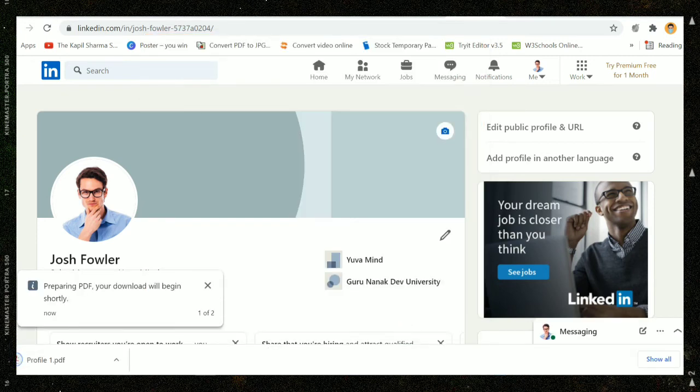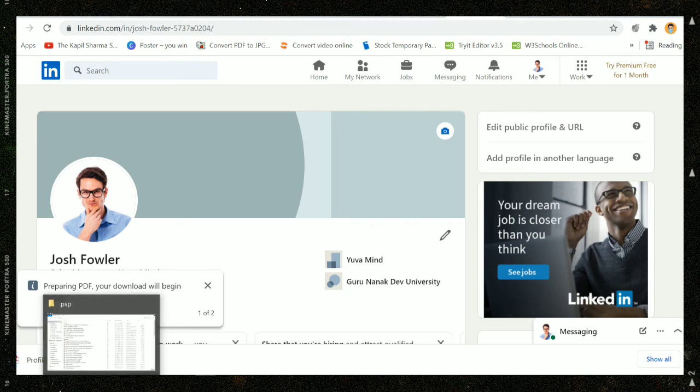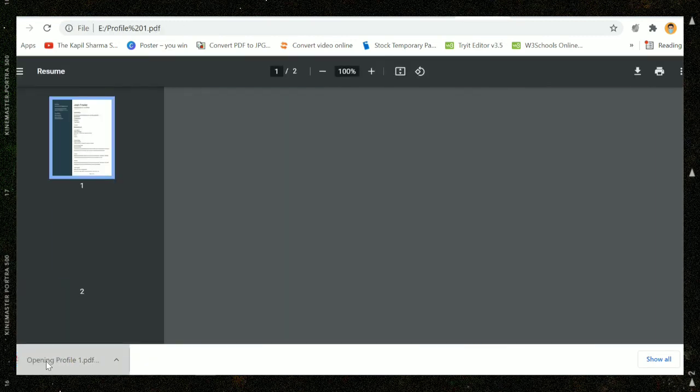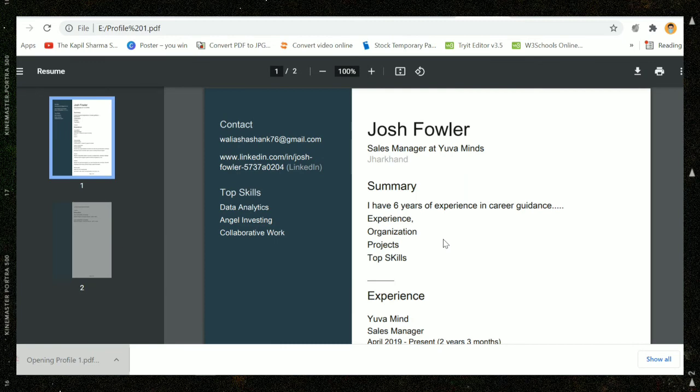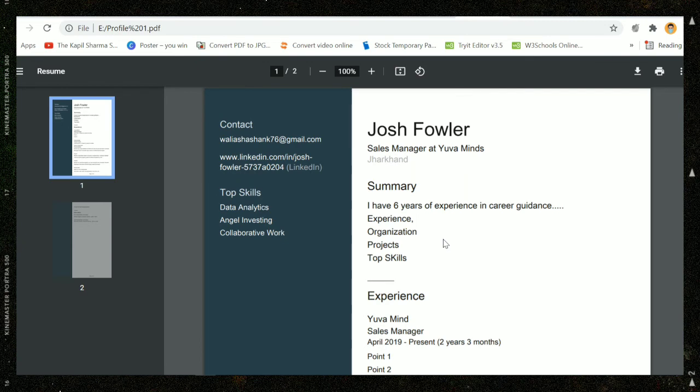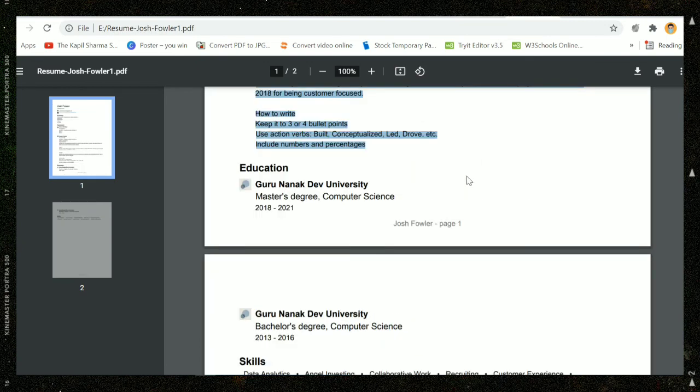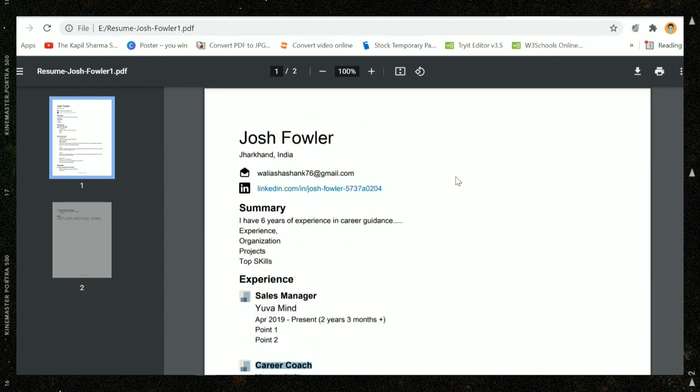So now let's compare these two resumes. What is the major difference between these two resumes? The new resume will look like this. It looks more professional, the formatting, the design, right? Everything is very different from the one we created from the profile section.